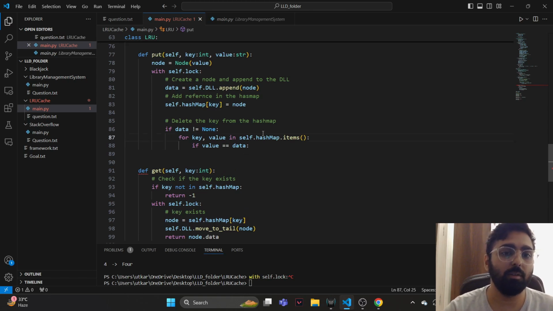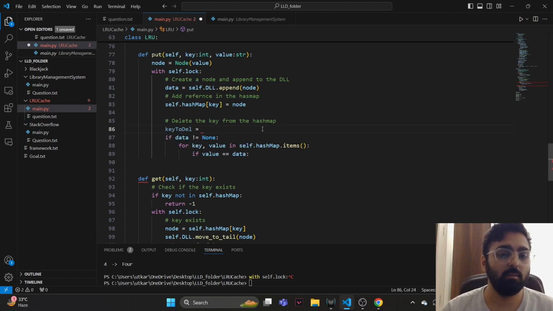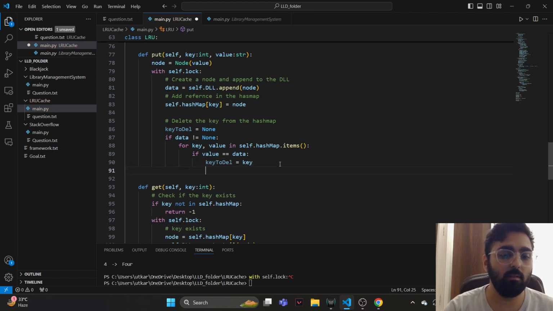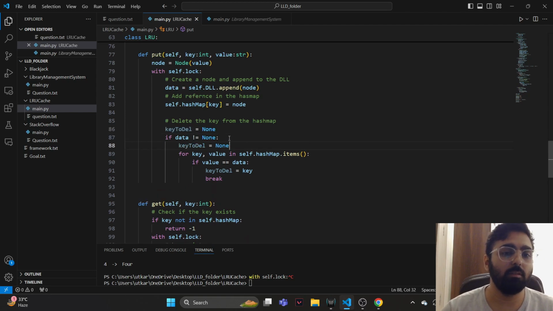So we'll have a key_to_delete equal to None, and we'll set it here, and this will exist, right? Because we know that this exists. This condition will be met with this key. Break out of the for loop, right? And let's keep it inside.